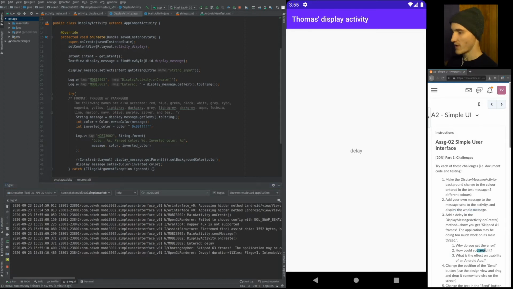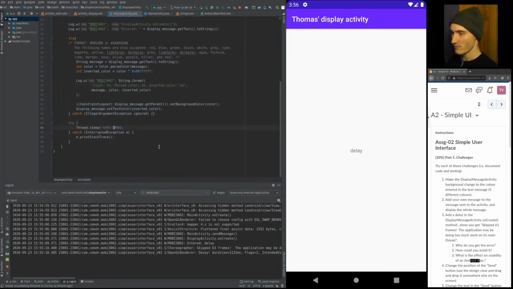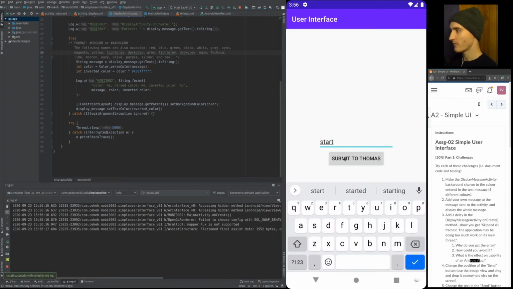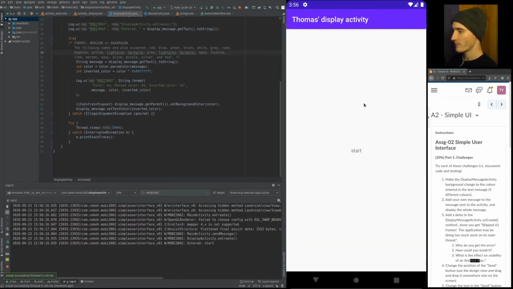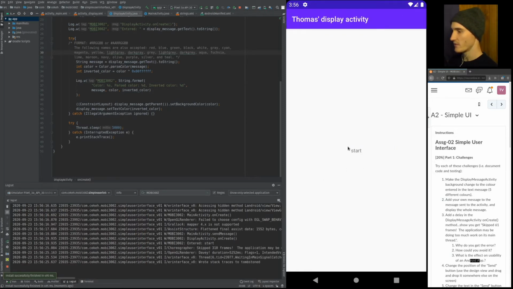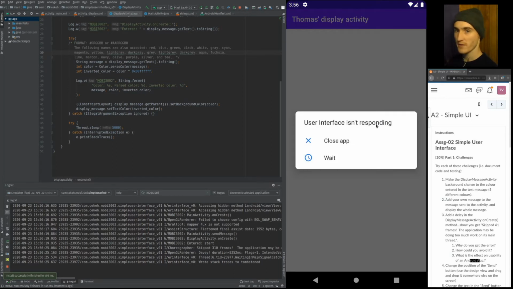How could you avoid it? By multi-threading would be a good way to solve that. What is the effect on usability of the Android application? Well, if it goes too far, you can see if we run it with like a 5-second delay. We run that. You see it does load. We also get our user interface is not responding. And basically makes the app unusable.